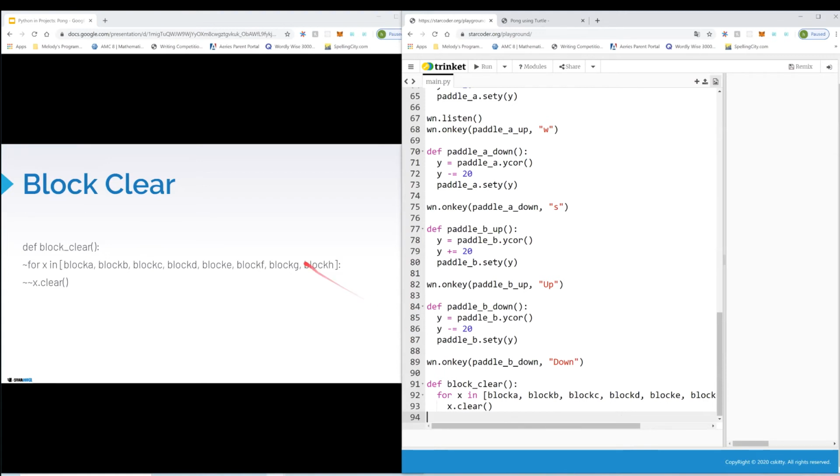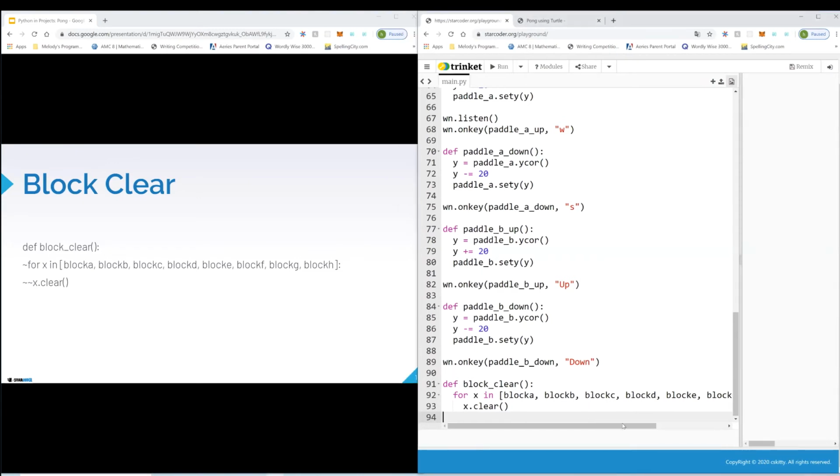Okay, I'm gonna make this larger. You guys can just technically copy the code from here. It's the same stuff. Let me see if this shows. Okay, I can't show the full code here, so it's just all of these blocks here. So we're going to clear every one of the blocks, so from A to H.